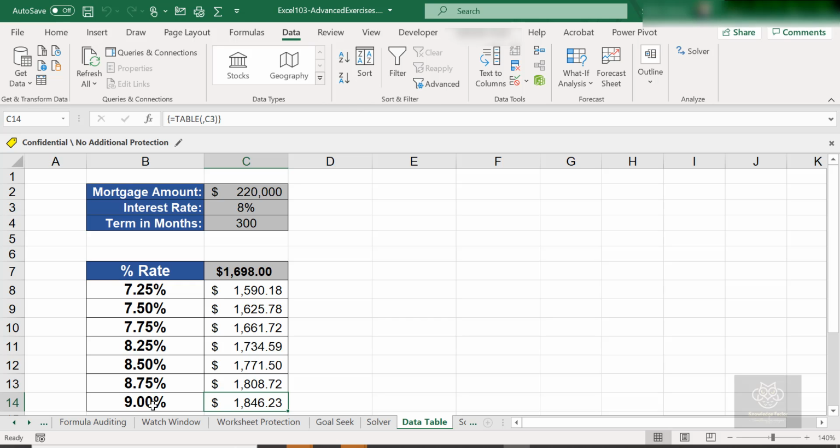So try this out. Open up the exercise file, hop over to the Data Table tab, and work out the list of alternatives here within the monthly payment, all within a single variable data table. Alright, so that's what I wanted to share with you today. This is another tool which comes with the What-If Analysis function.